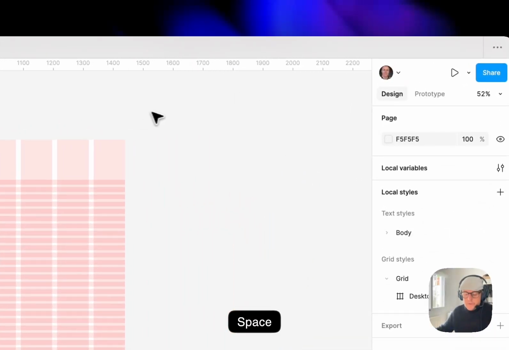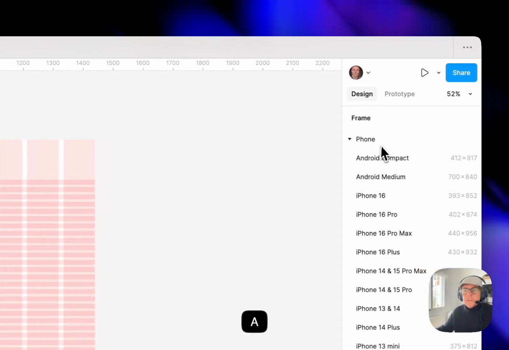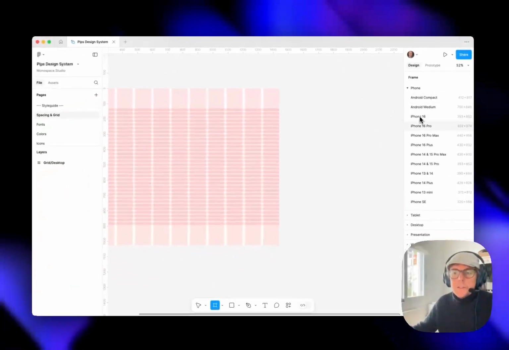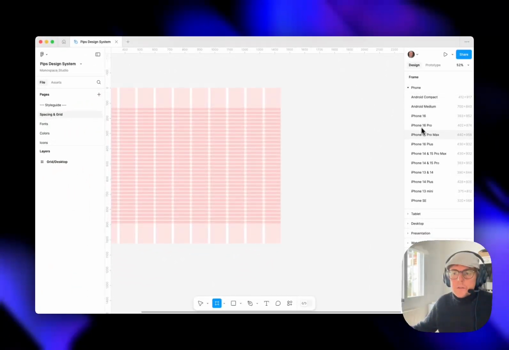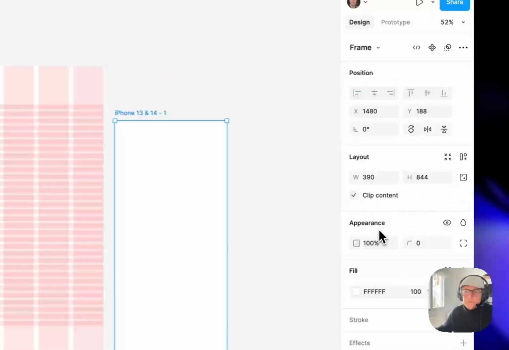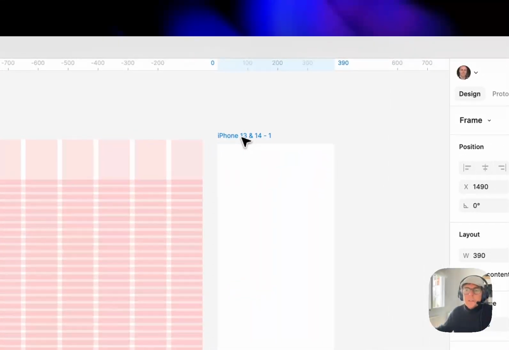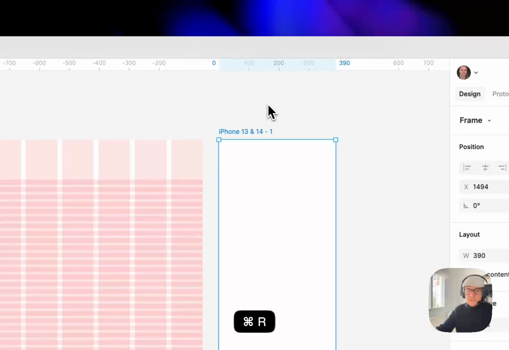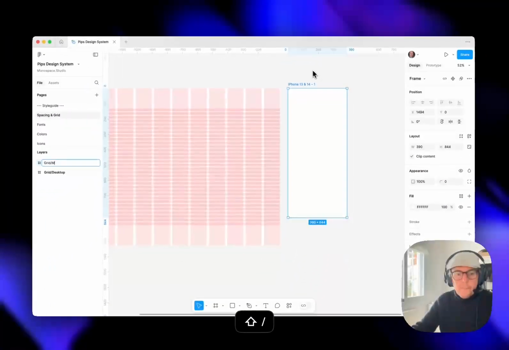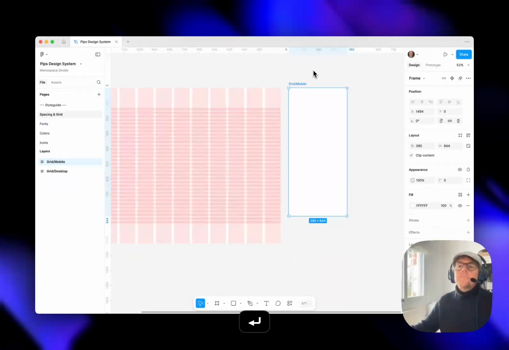And now we're going to have to create ourselves a mobile grid, and we'll just use Figma's out of the box. There's a lot of fine detail here, but let's just go for this 13 and 14 artboard. And let's name this one grid mobile.